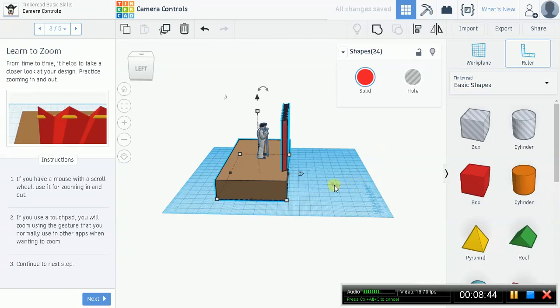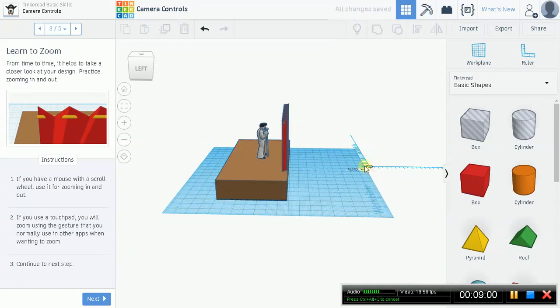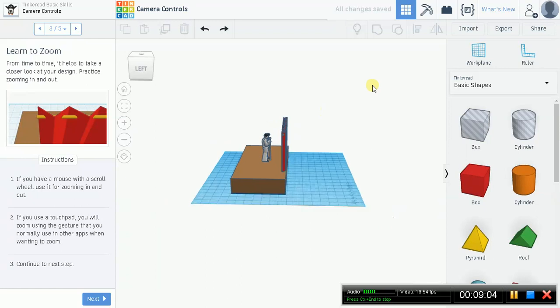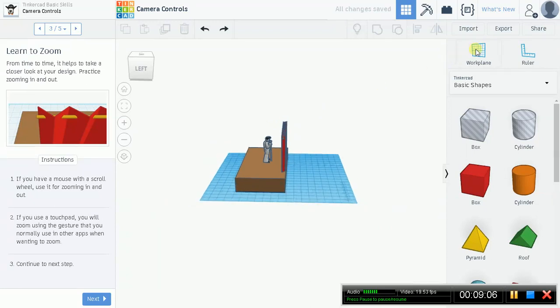Ruler, this is just for you to drag around like a mini-sized ruler, right? So just so you can see more detail about how large things are. Yeah, so I just dragged along the ruler. So control Z, I just undid that. Work plane, we'll be dealing with this later. This is if you want to add multiple work planes.